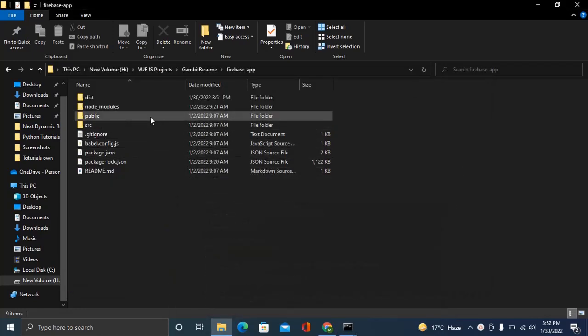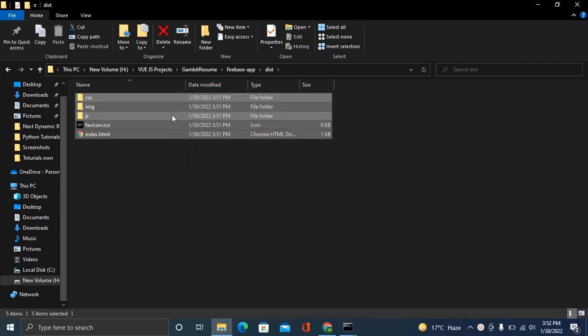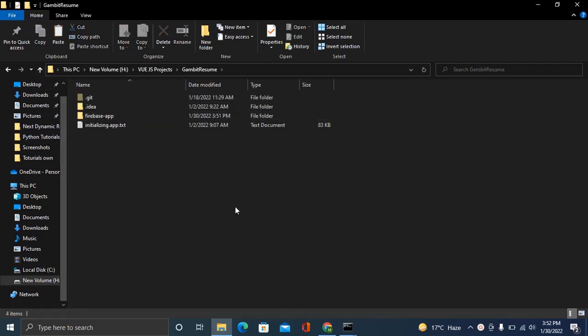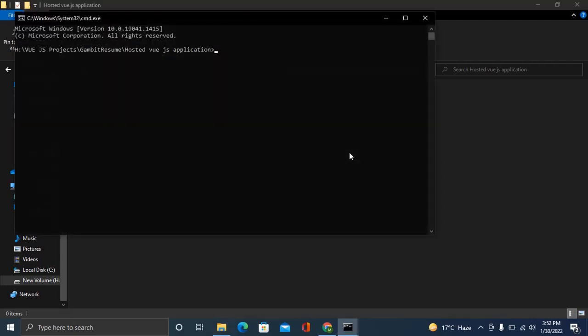Here in the dist folder, the static files are located. So what I will do is copy these static files from here, and I will make a new folder, hosted Vue.js application. And now I will open the terminal in this directory.